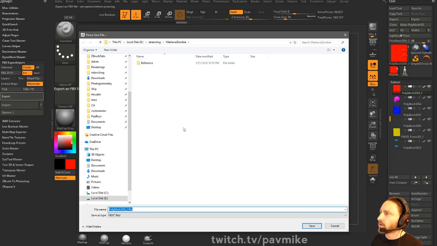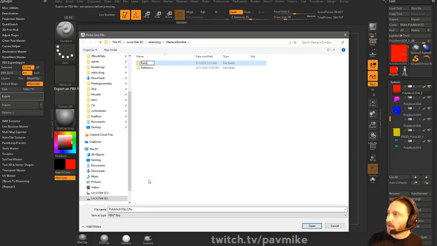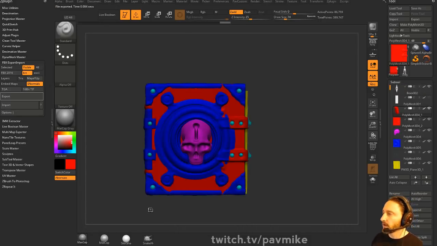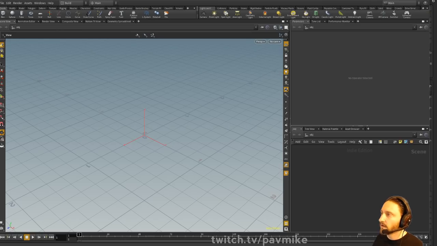We're going to go to FBX export, and we'll say export visible. And we're going to say throw it in medieval zombie, sure. And you know what? We're going to put this in its own folder, and we'll call it bake. And we'll say book high. This will be our high res. It's going to go through and export that. And then we're going to hop over into Houdini. You guys can see that, right?